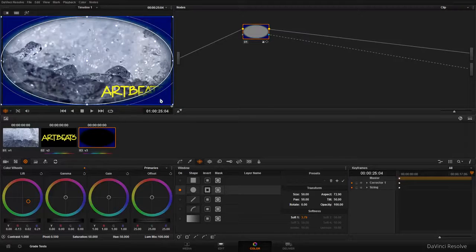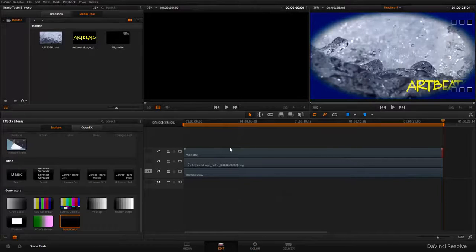Now, the problem is at the moment it appears that I can't control its transparency, but you can if you go back to the edit page. I now have a vignette over the whole length of my timeline, over this item that we've created.